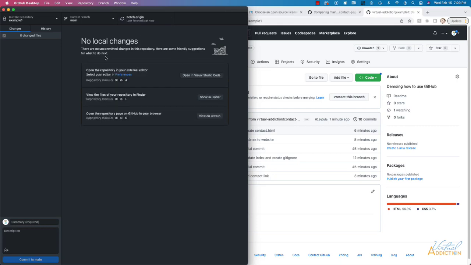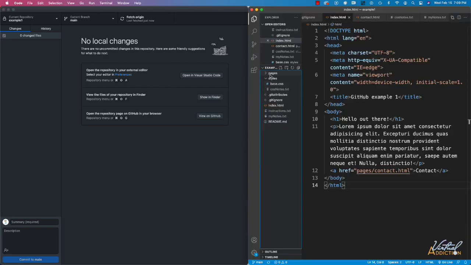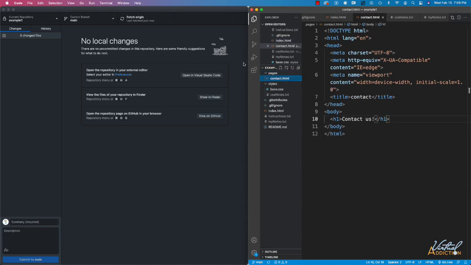Now that I've done that, if we switch back to our code editor, you will see that we have the pages folder showing, and here is our contact.html page. We are currently in the main branch. So now our main branch has been updated, and we can continue to work on the main branch.